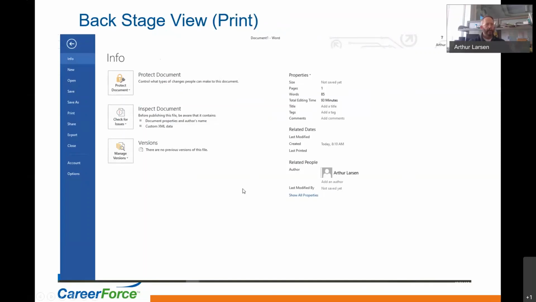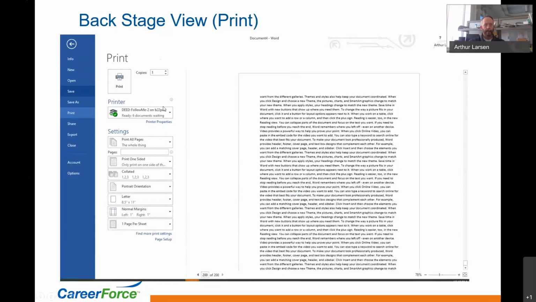All right, the other thing we're going to talk about in the Backstage view, before we get back to the actual Word interface, is print. After print, we'll pause for a couple of questions. Print is the hardest one to talk about simply because it's different depending on how your computer's set up. In this case, I have a network printer with the State of Minnesota, which means I could print from my desk and then go to any CareerForce location in the state and wave a badge at that printer, and I could get that document, that follow-me document.